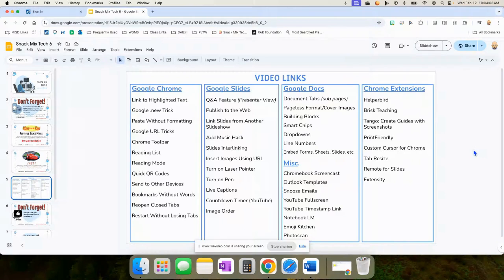Adding music to a slideshow has been a feature that has been missing from Google Slides since it was created. It's an often requested feature, but it has not been put in. So here's a hack for adding music to any of your slides.